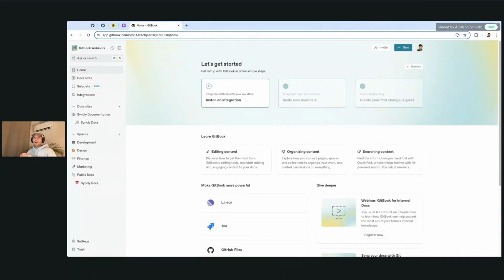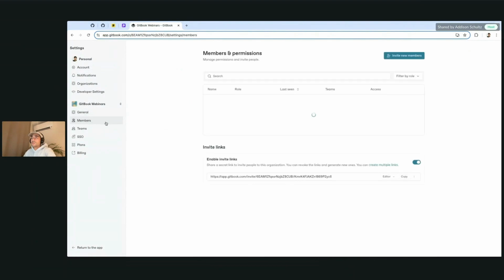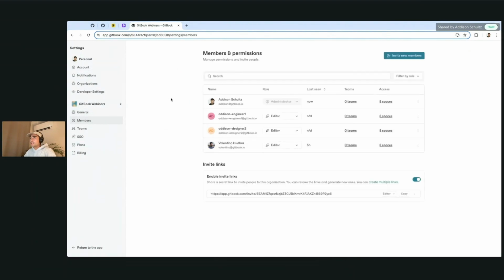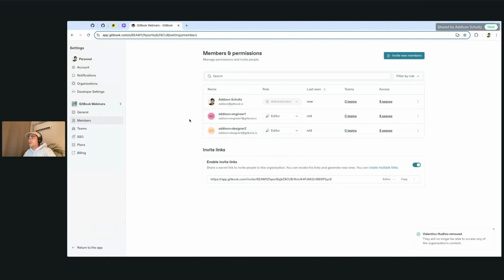The first thing I want to talk about is structuring our team. And this team doesn't really have any members in it. If I actually go to the settings, you can always access this from the bottom left-hand corner. We can head down to members. This actually only has 4 people. Actually, I'm going to remove my colleague, Valentino. He was helping me out with something in here before, so we can just work on it like this.